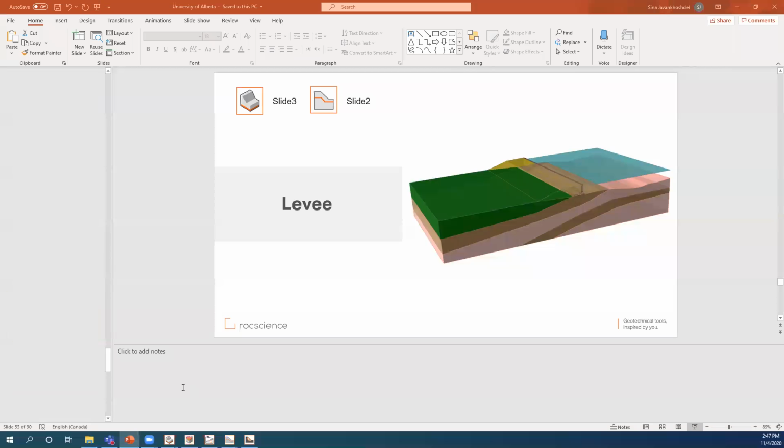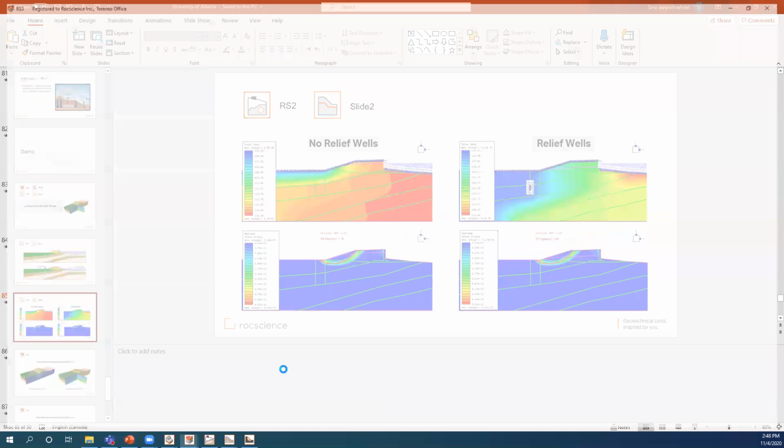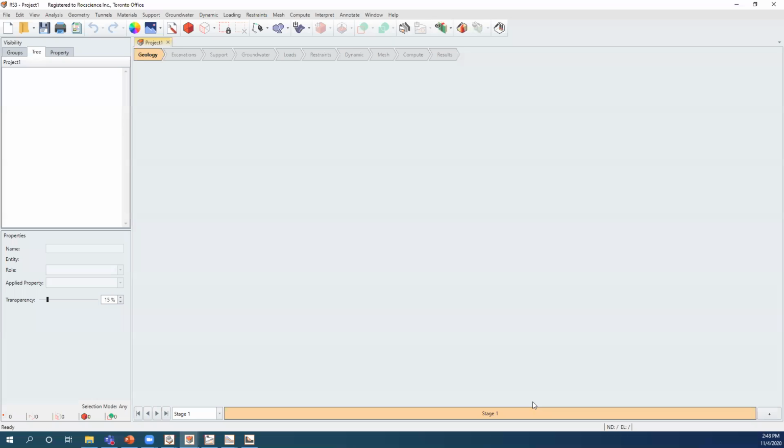So what I'm going to do, I'm going to create an RS3 model. I'll do the seepage analysis in the RS3 model, which won't take long. And we're going to have probably 5 minutes for questions. And then I'll compare the final results.